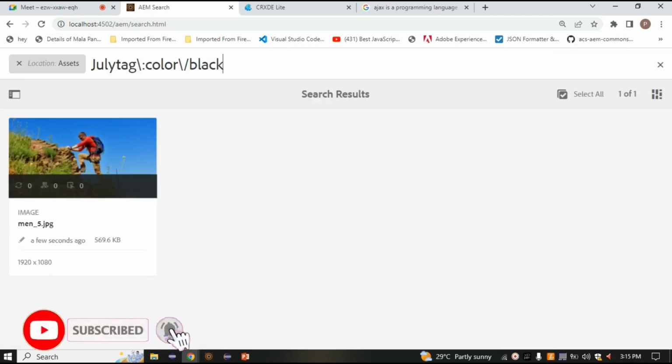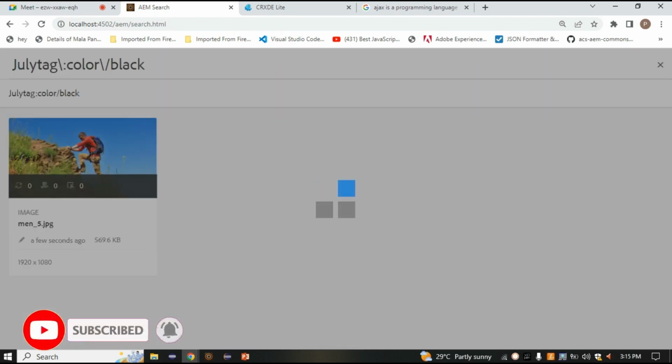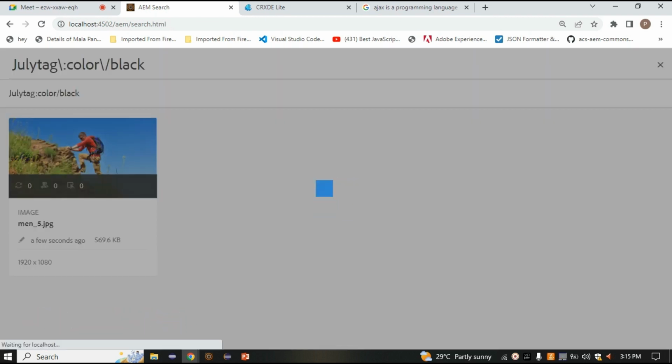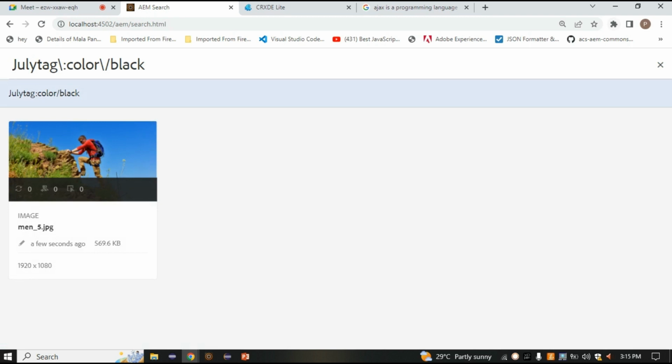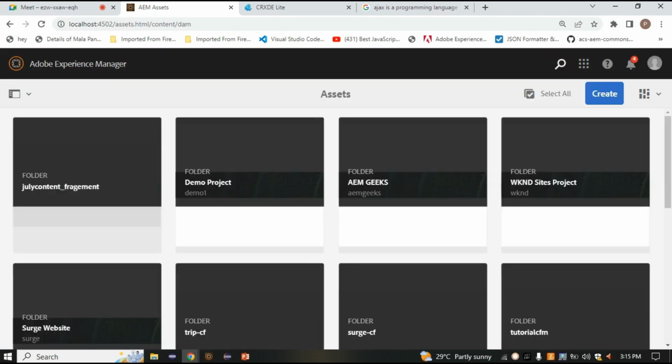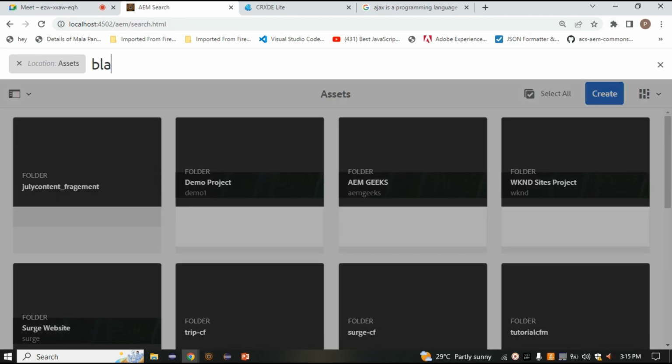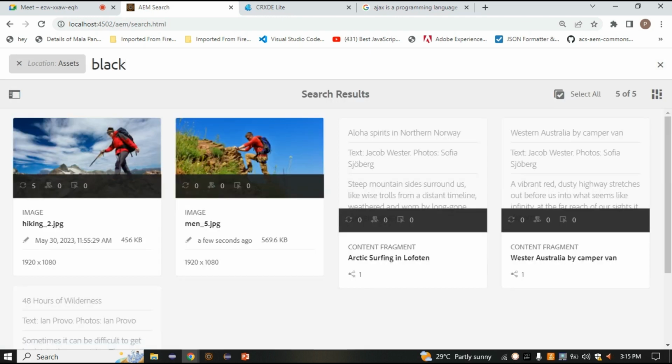Here this is coming. Otherwise, again just try to search it. A few seconds ago we added this. Again we come here, search "black" and hit enter. Yeah, this black is coming. See, at the second this black is coming. So in this way we can attach the tags with the DAM, otherwise to a page.